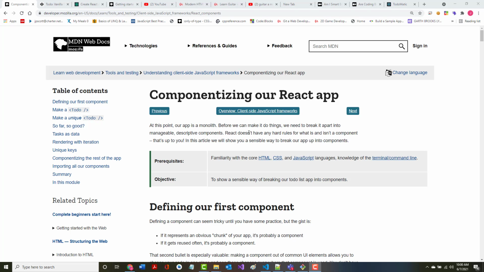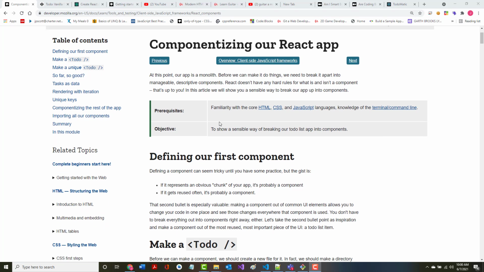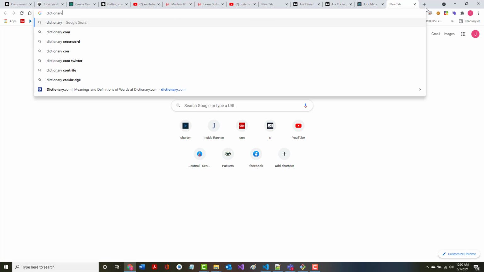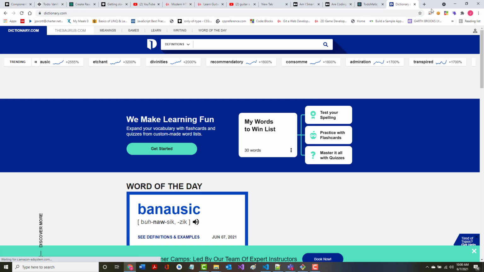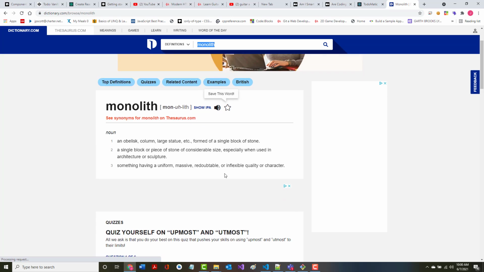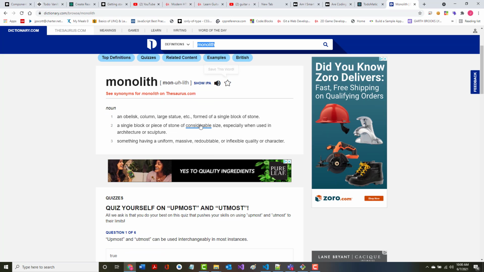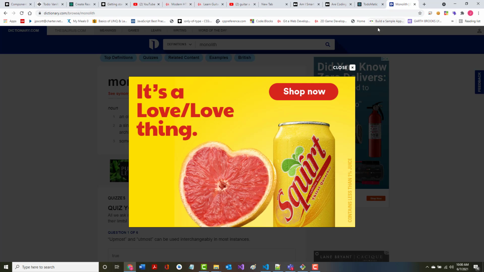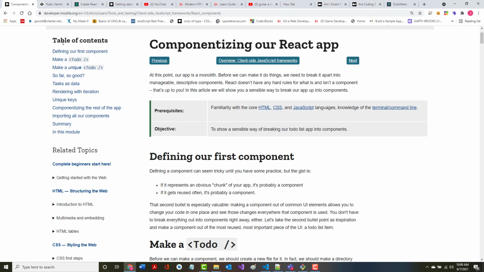I'm in Tools and Testing, Understanding Client-Side JavaScript Frameworks, and we're in the React portion, and we are componentizing our React app. At this point, our app is a monolith. All right, and what is that? It's a single block of stone. In other words, it's there, but it doesn't do anything. Which is not, of course, what we want to have happen in here.